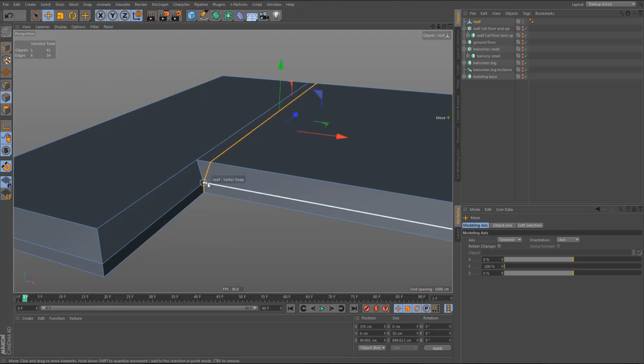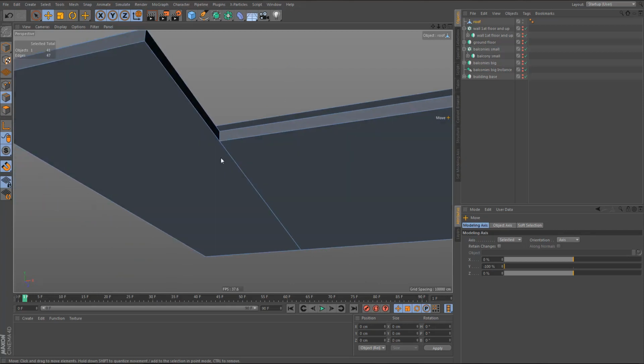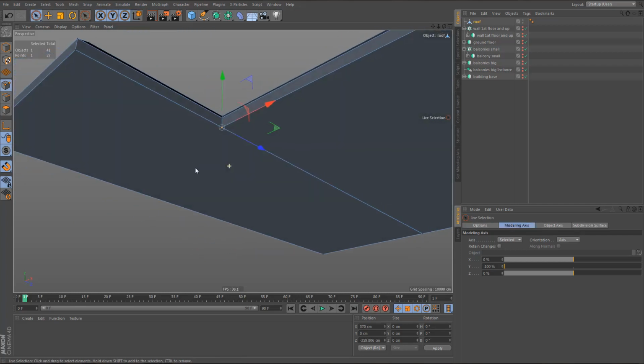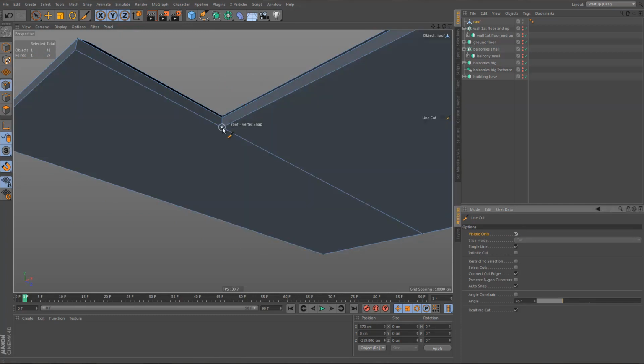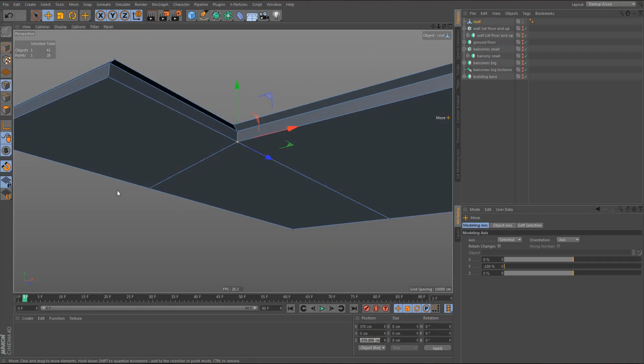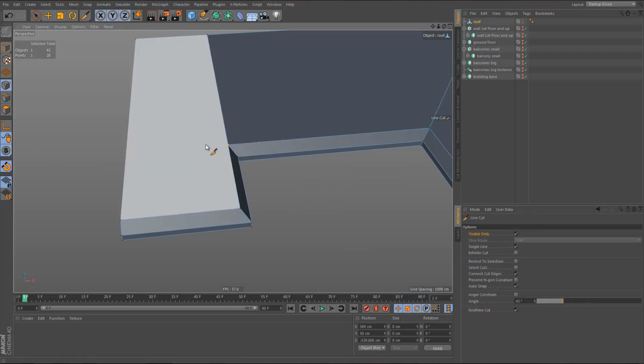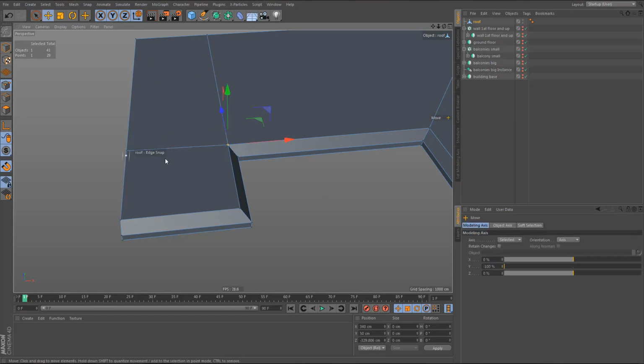For one thing, we can get rid of these edges here by dissolving them, and we still have an n-gon down here. And I'll just make a cut over to here, and then I'll select this point, copy the Z position and paste it to here. And we need to do the same thing up here. I'll just make a cut, copy the Z position and paste it to this point.